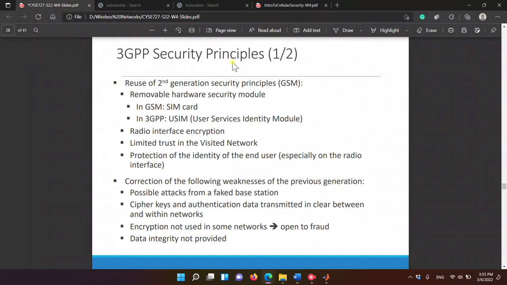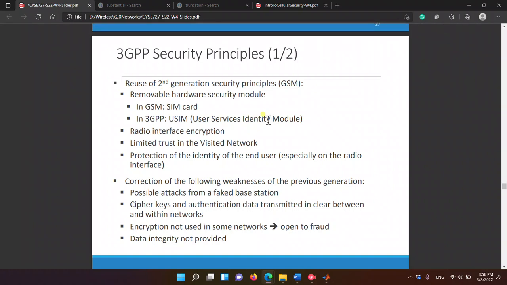Okay, so the 3GPP security principles. Part one, it's a second generation security principle based on the GSM standard, and it's a removable hardware security module. So in GSM we have the SIM card, and in 3GPP we use the universal SIM card. So USIM is the user services identity module.